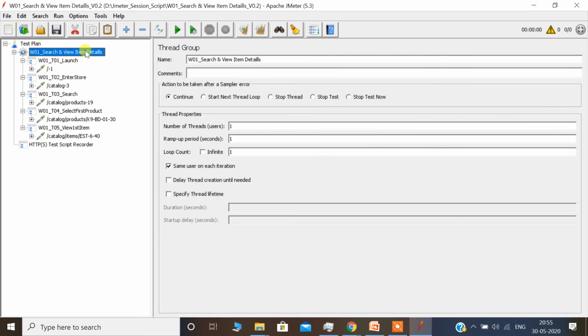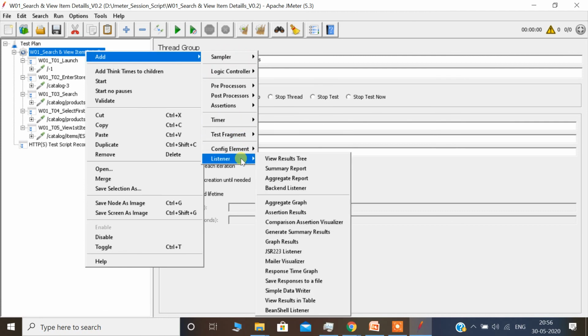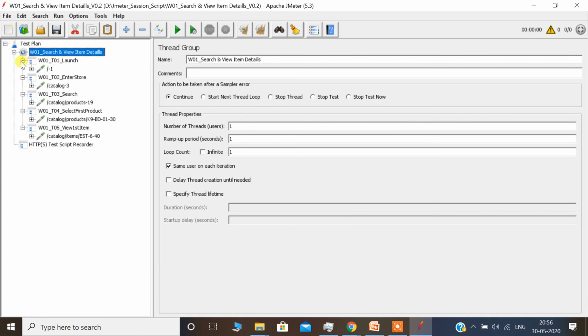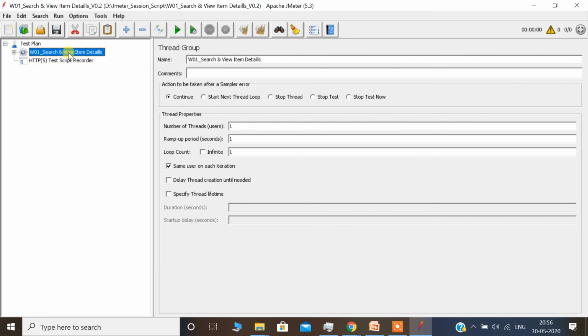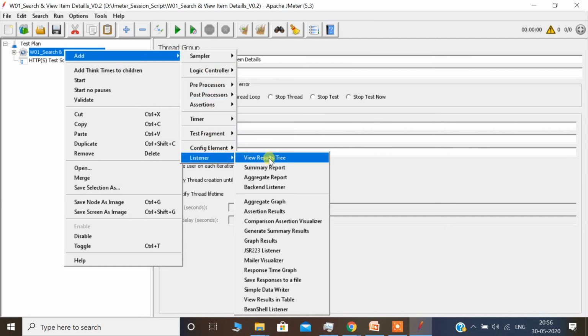Right click on the thread group, add listener, view result tree. So we are going to add a listener with the name view result tree. How did I reach here? Let me do it again. On the thread group, right click, add, go to listener, view result tree.